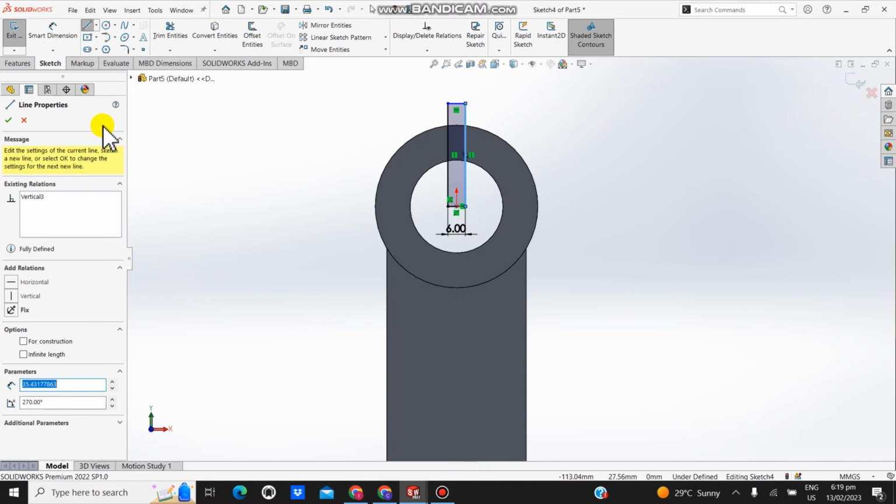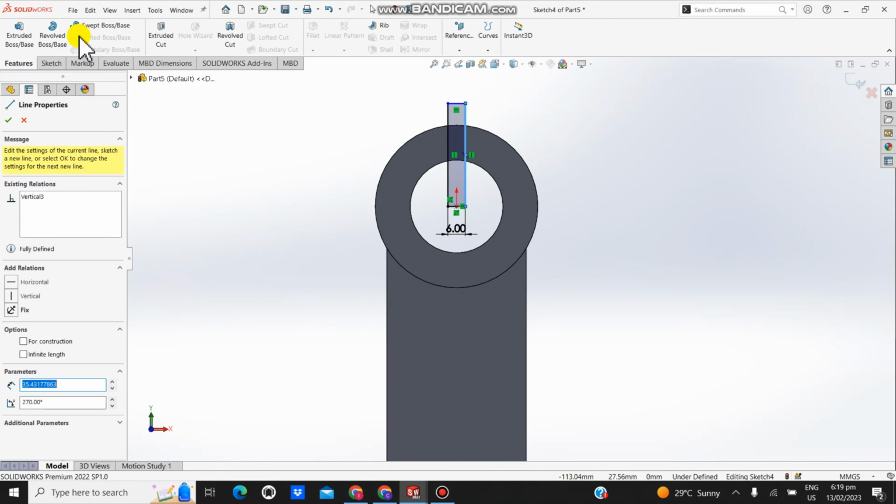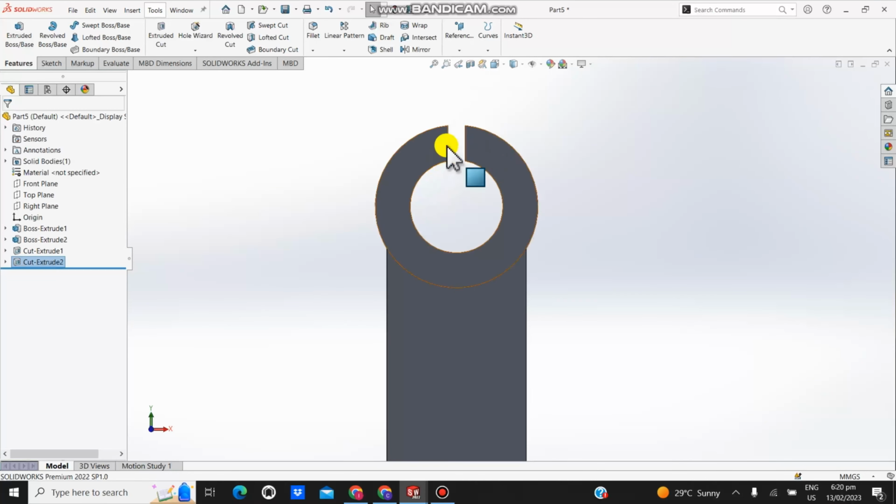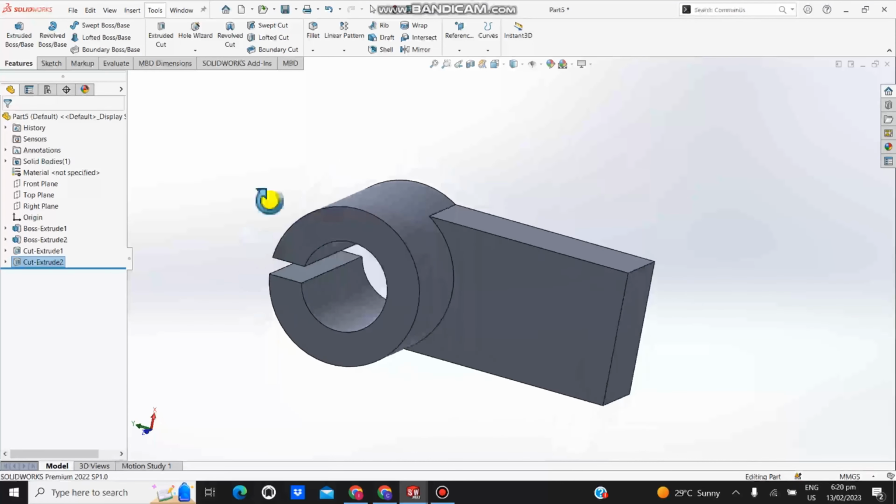Nice one. So I can cut through. Let me use the extrude cut feature. Through or both, check it. Now I've made my hole now. So everything is perfect now. But we are not done.